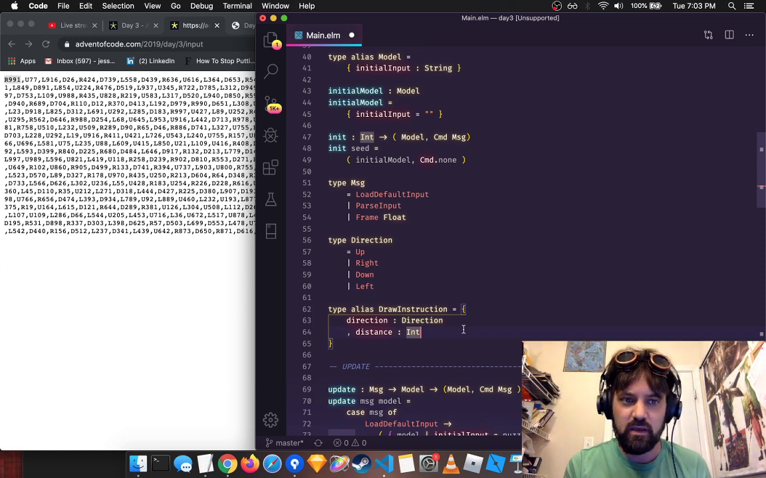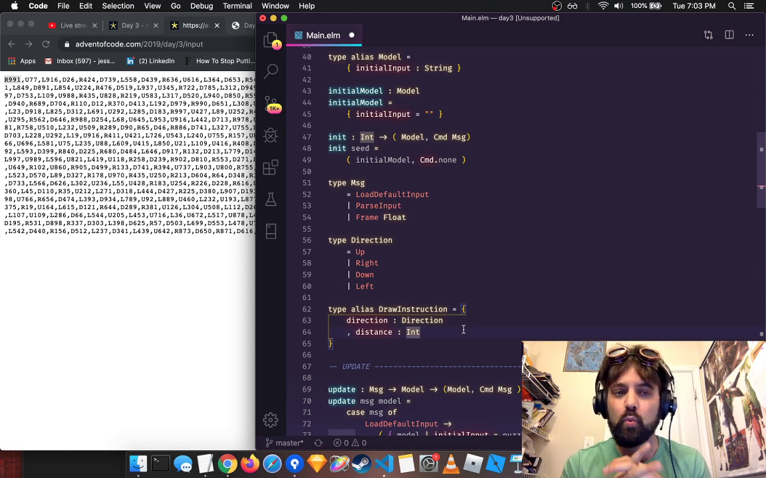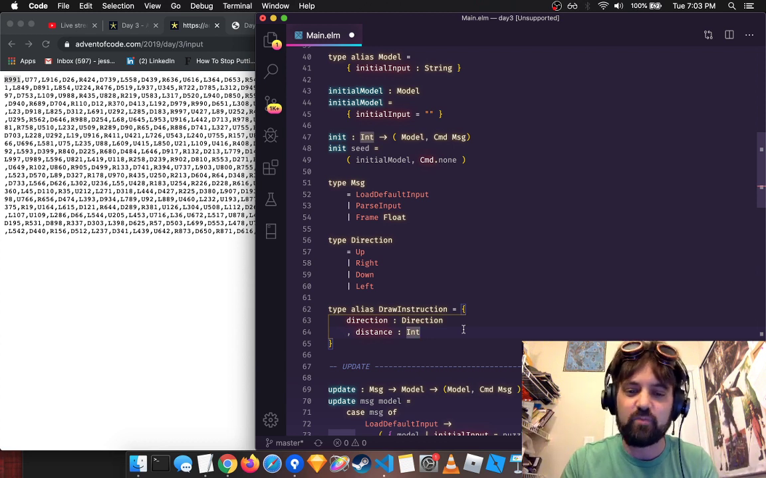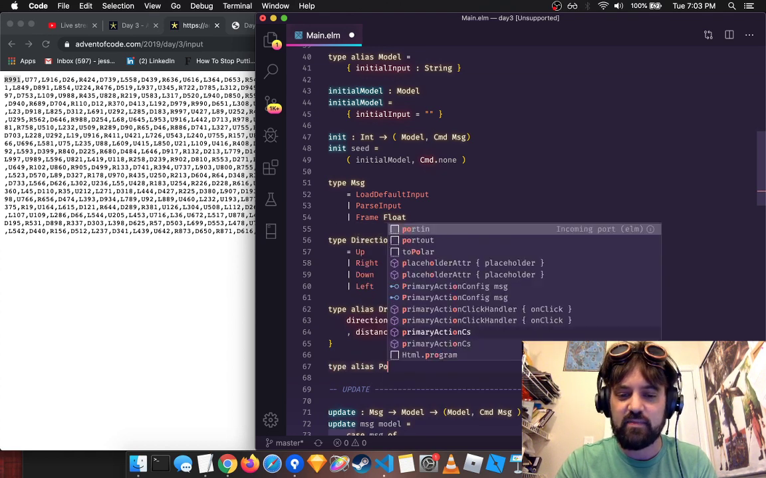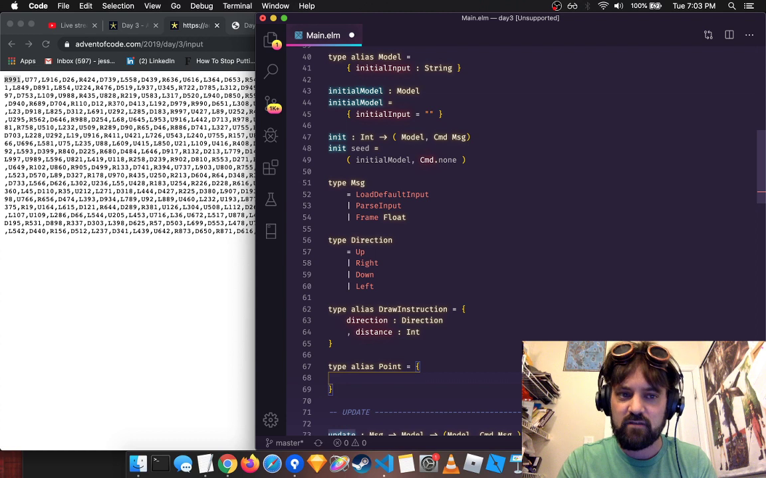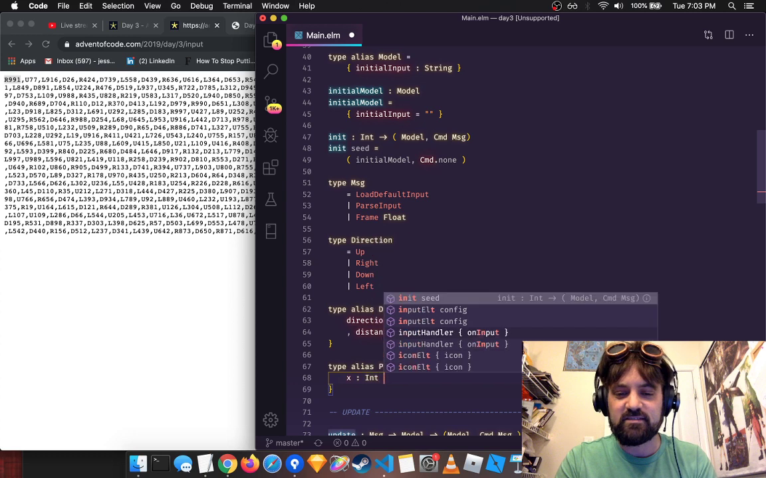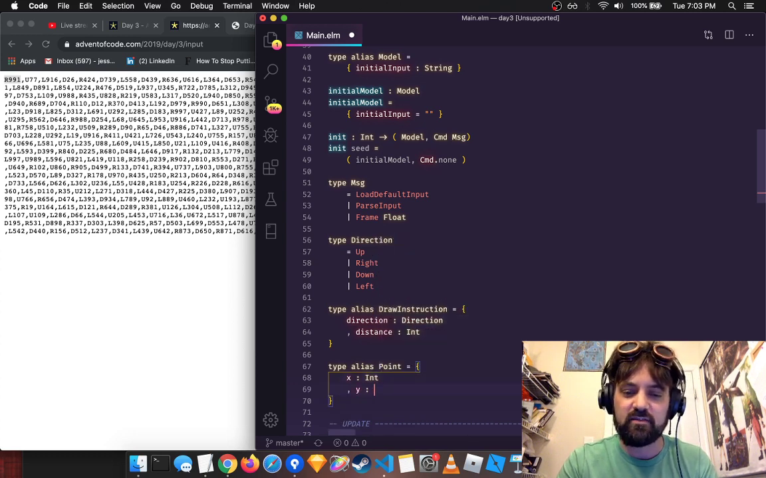Okay. And using those two things we can know, but we also need to know where is it starting? What is the X and Y? So we need some kind of point here. So we'll create a type alias of point. And for now, our points are going to be integer based, but we might have to convert them to floats to draw. So we'll just leave everything in ints for now, since it makes the array and list math a lot simpler. So let's say X is an int and Y is an int.